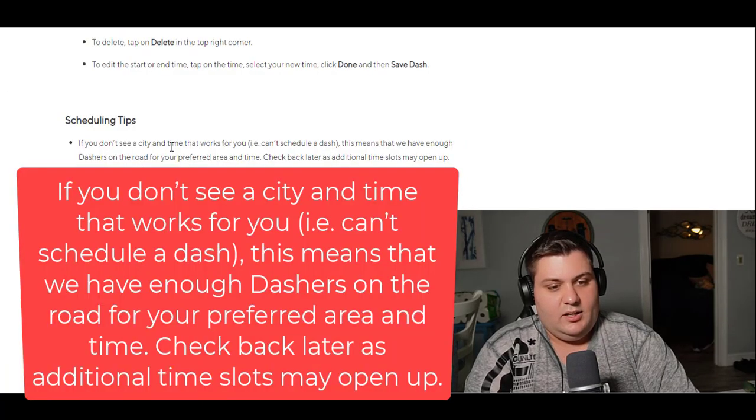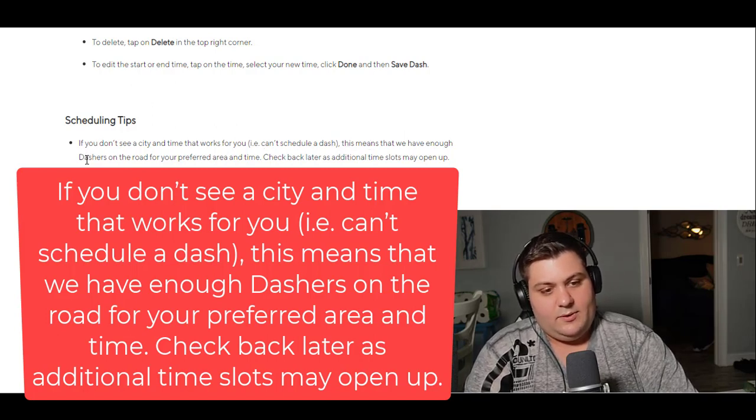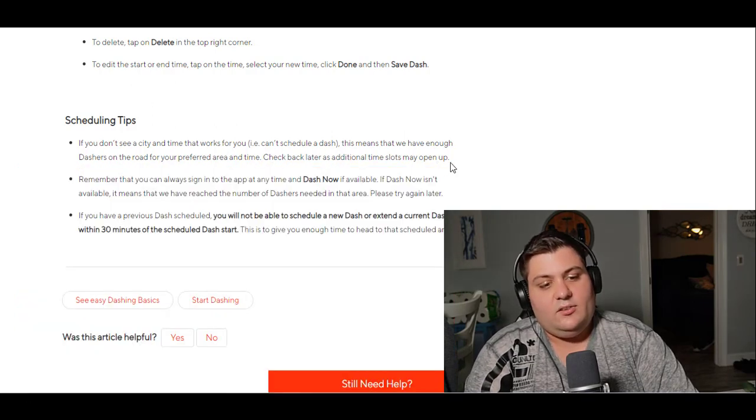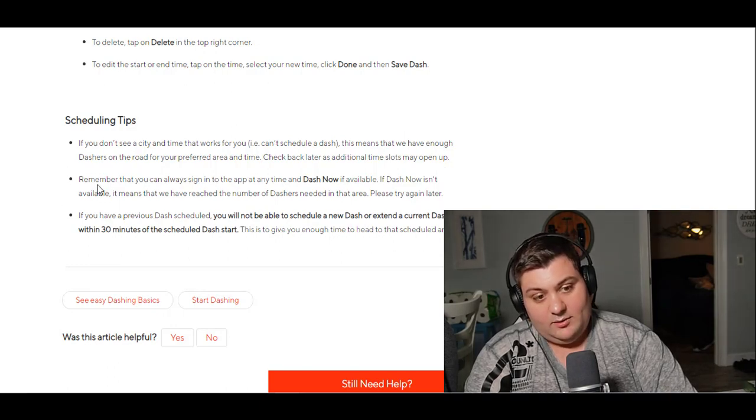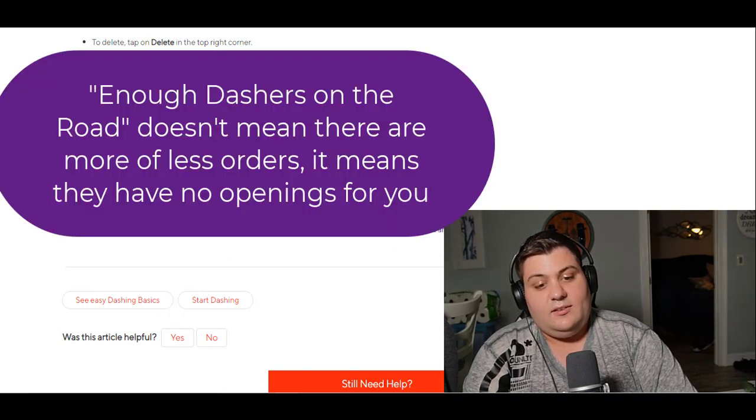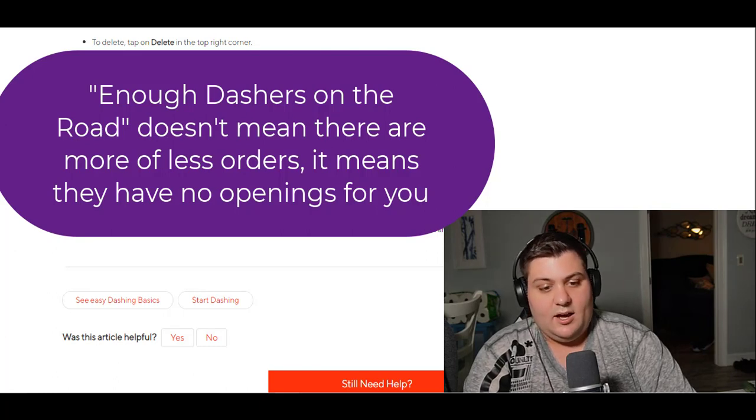If you don't see a city and time that works for you, i.e. can't schedule a dash, this means we have enough people and we have enough dashers on the road for your preferred area and time. Check back later as another time slot may open up. So one thing I do want to say is that they clearly say it means they have enough dashers on the road. That doesn't mean the area is busy.